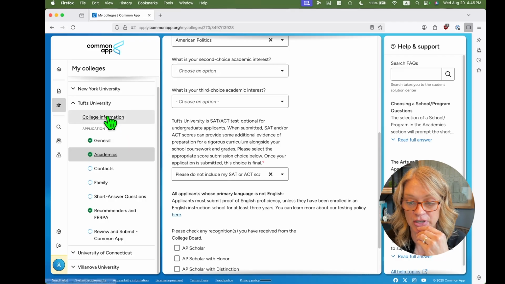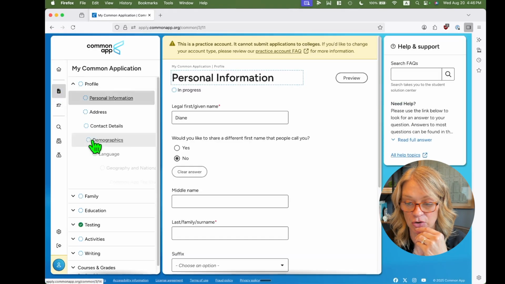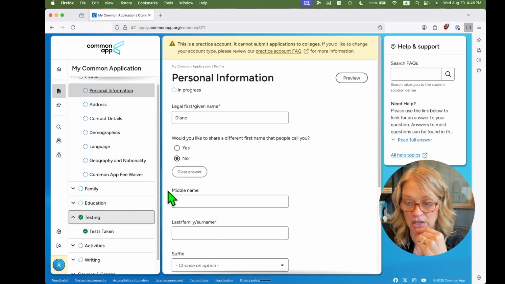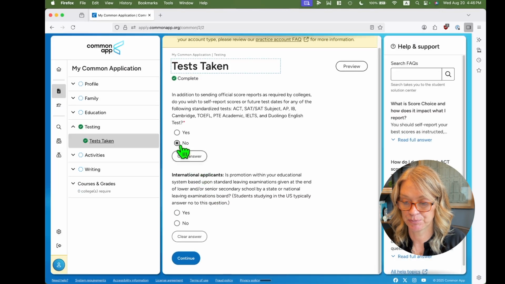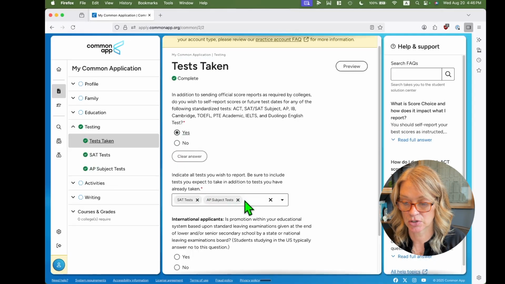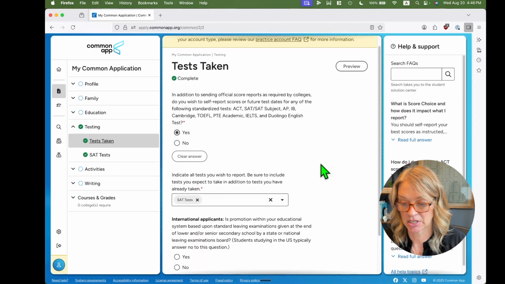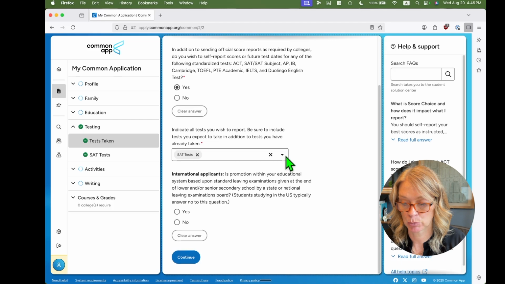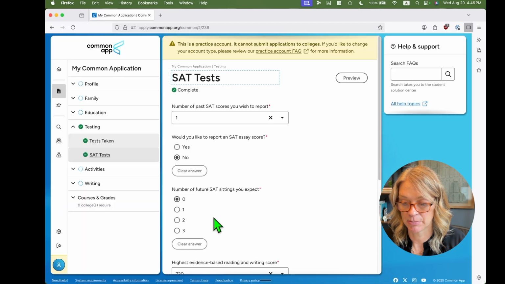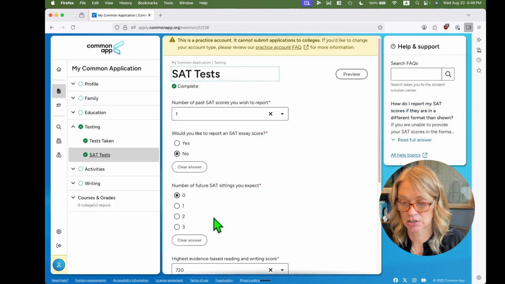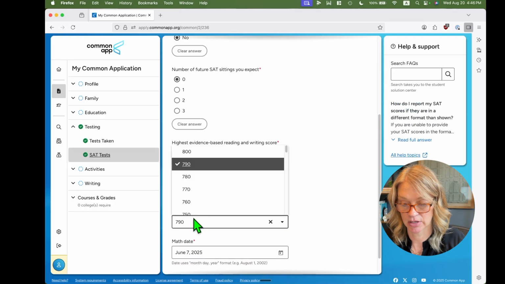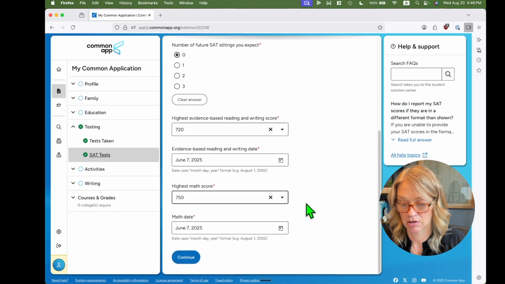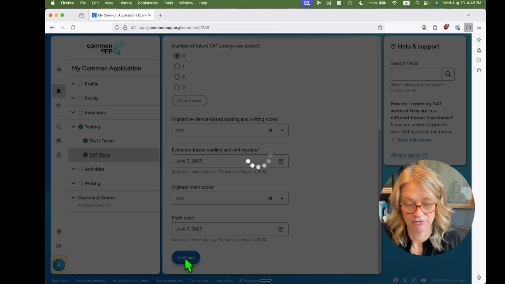Then you're going to go back to your Common App, and you're going to be answering the question about your SAT or ACT. And I'm going to say, yeah, I'm going to submit my test scores. So I'm going to submit my SAT. I'm going to type in that I got, let's say I got a 720 and a 750, which would be a 1470.